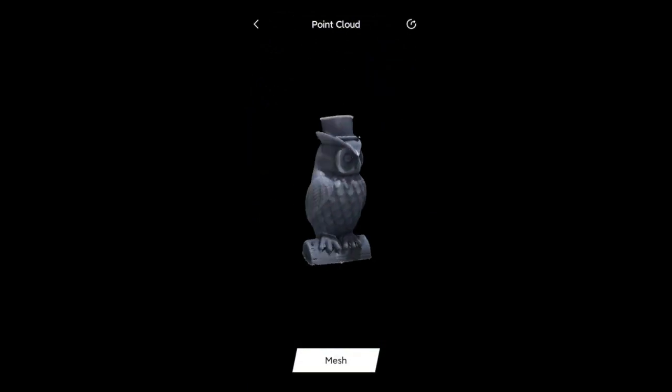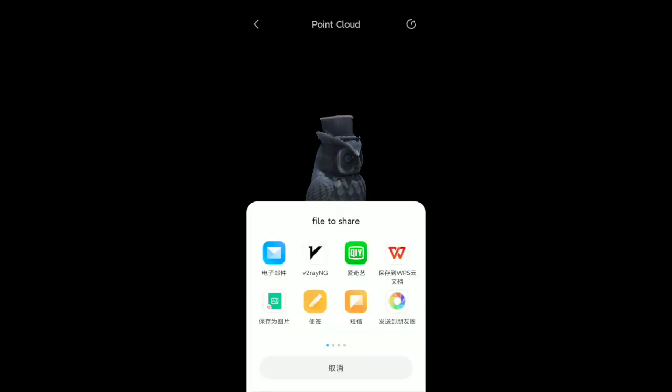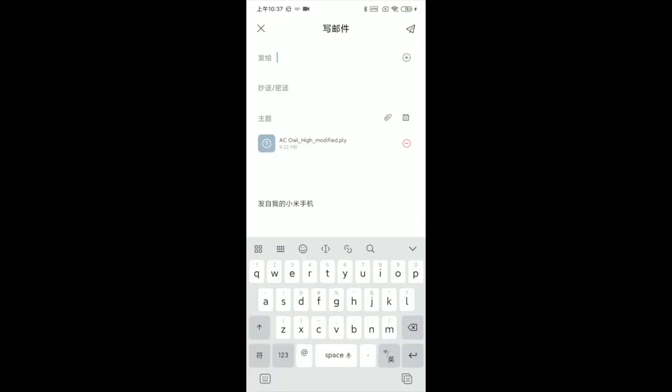Next step, you're going to select the sharing button on the top right corner. Once you click on that, you see a whole bunch of sharing options for your phone. Because I am using a Chinese phone, these are all Chinese sharing options. In this case, I am going to use email to share the file. If you're using Apple, it will actually be easier because you can simply AirDrop the file from your iPhone to Mac. But I'm going to send myself an email.